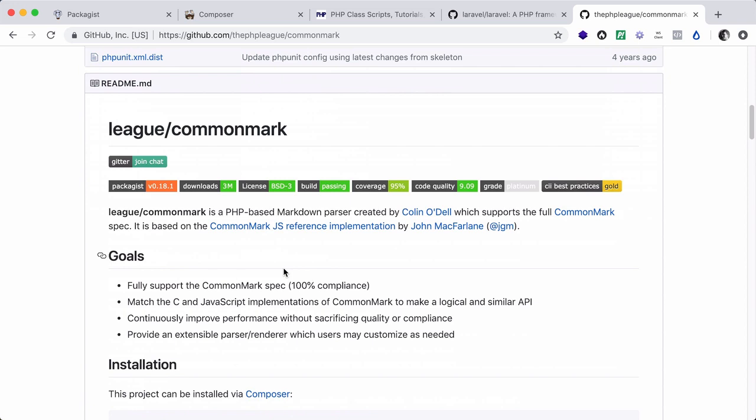In the next videos, we're going to build our own package step by step, and I'll guide you through the different things you need to take care of when you start building your own package.